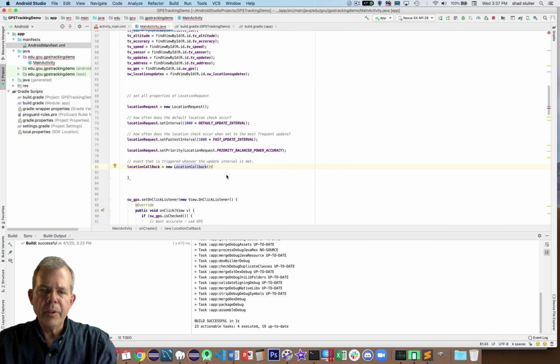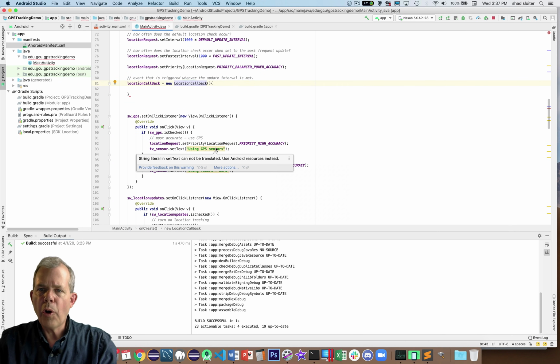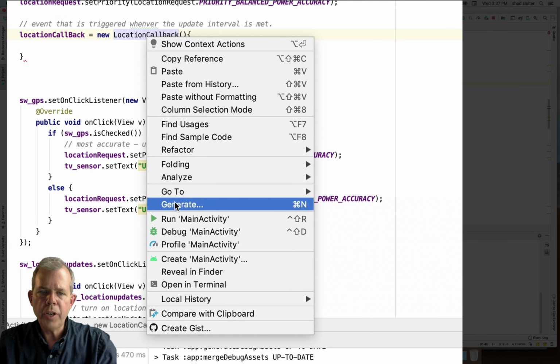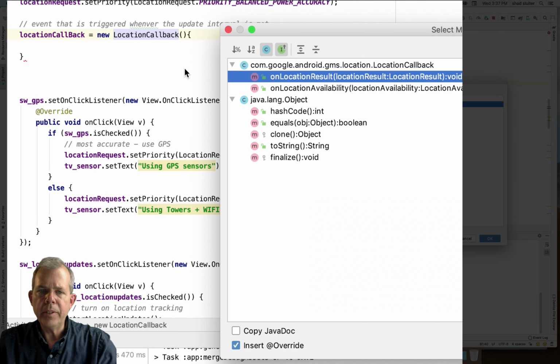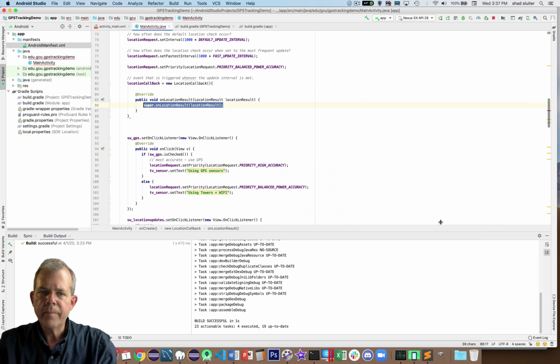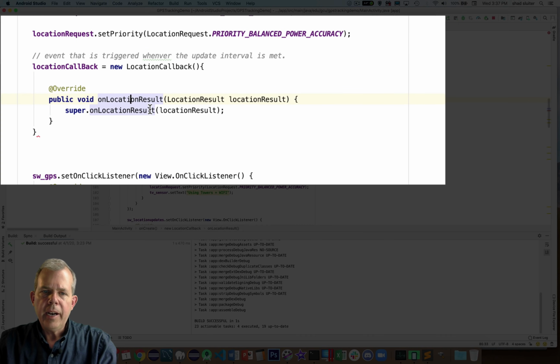Let's see what's available that we can do inside of the location callback. I'm going to click on the name, right-click it, choose Generate, and Override Methods. This will tell me everything that you can do inside of here. The two at the top are the ones that are interesting to me. onLocationResult is the one that we're going to implement, and location availability would probably tell you whether or not this is actually working. I'm going to choose the first one. There it is, now we have onLocationResult, and we should get the location results right here in this variable.